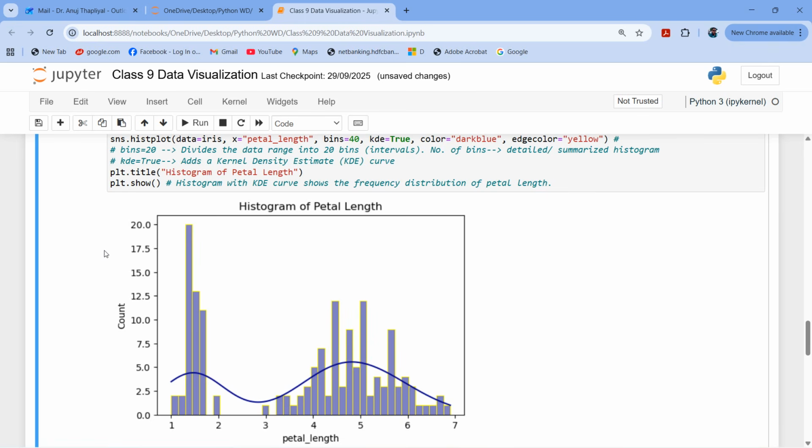Okay, here bins are 40. If you see 1, 2, 3, 4, 5, 6, 7, this way you will be having 40 bins. These towers are called bins. Okay, color is dark blue, so these towers are filled with dark blue color. And if you notice, the boundary of each bin is with the yellow color.